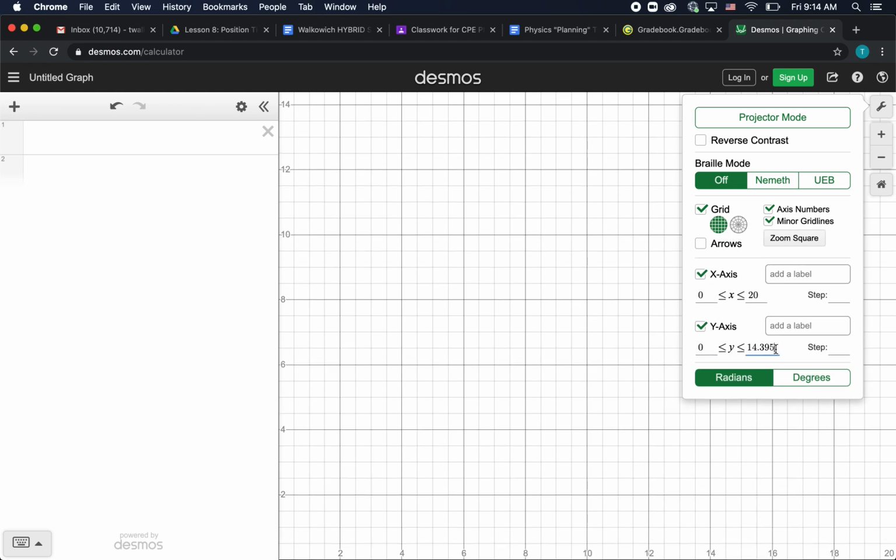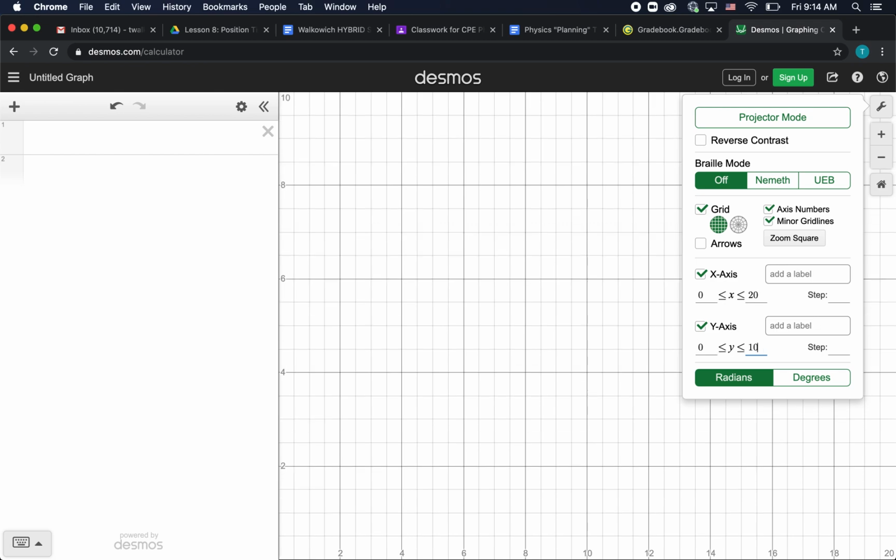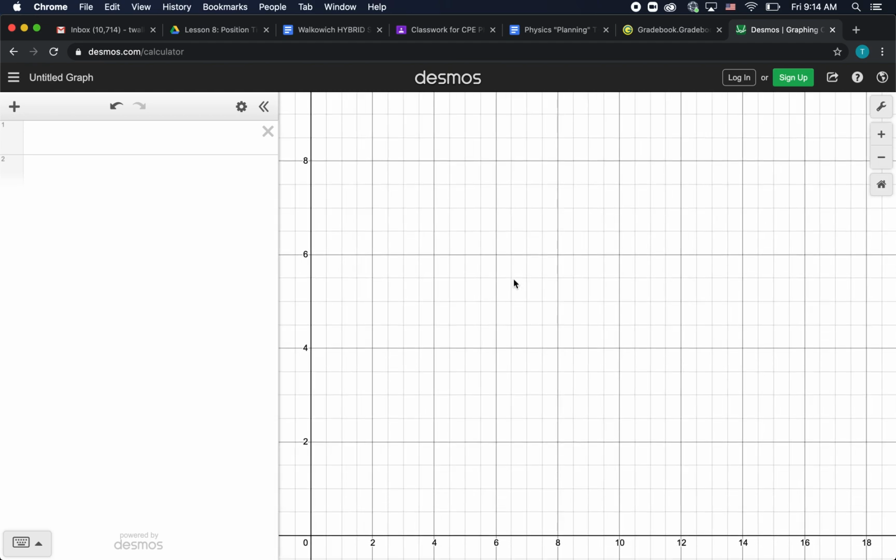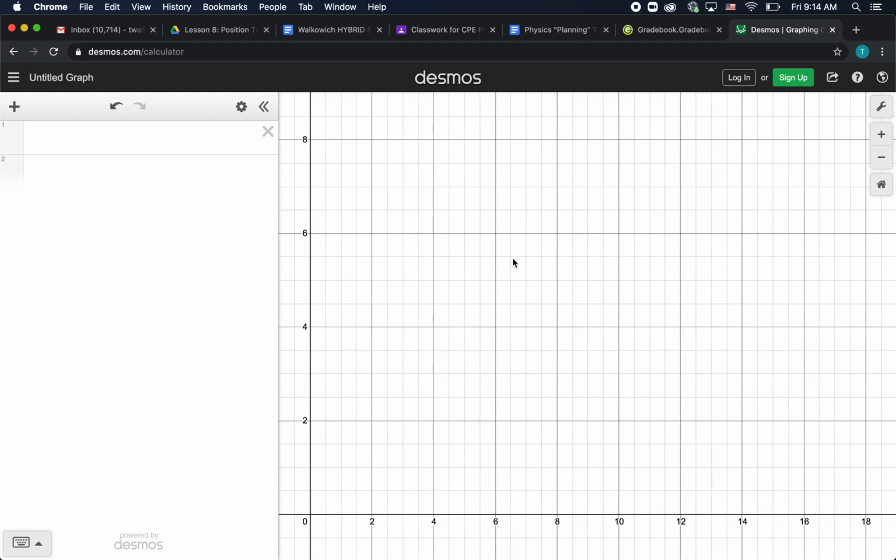So you can definitely play around with this if you want to get a specific graph. So the X now goes from 0 to 20 and the Y goes from 0 to 10. Apparently you can also get rid of them. I don't know why you'd want to do that, but I will leave this as is. We'll see where we go from there.